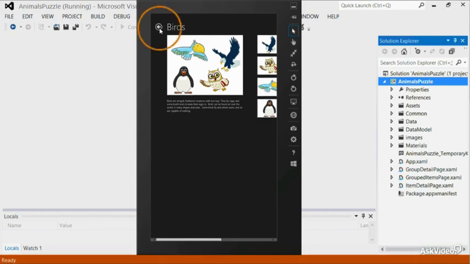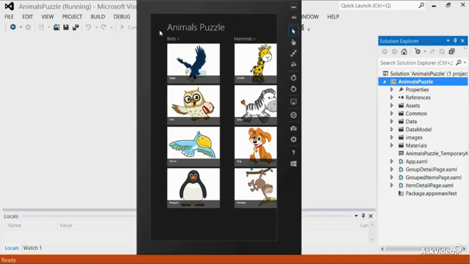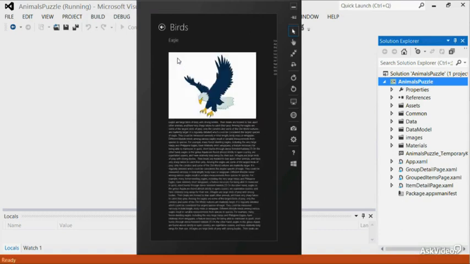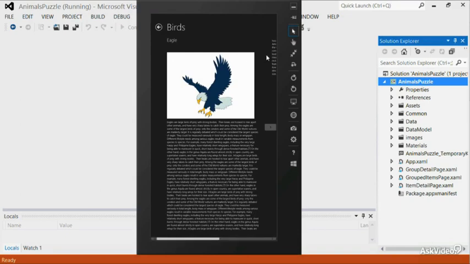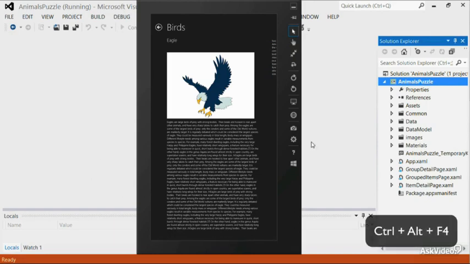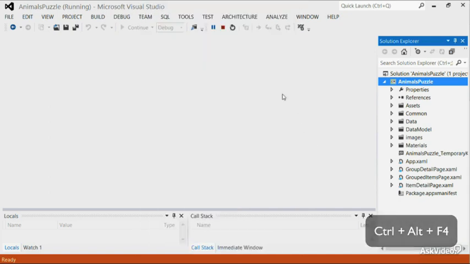Next, go back to the start screen, and while in portrait mode, click on one of the items like Eagle. You can see that the text is cut off on the right-hand side as well. It would look more professional if all the text was under the item picture, more like a newspaper column. So where can we fix these issues? To close the simulator, press Ctrl, Alt, and F4, and then press the Stop button.